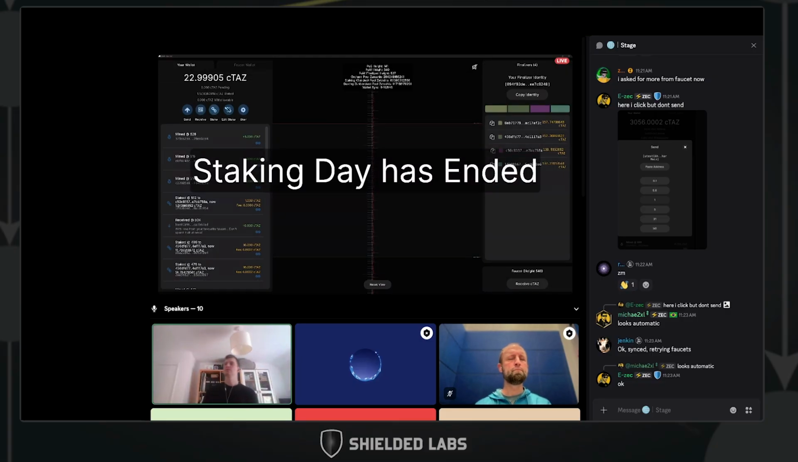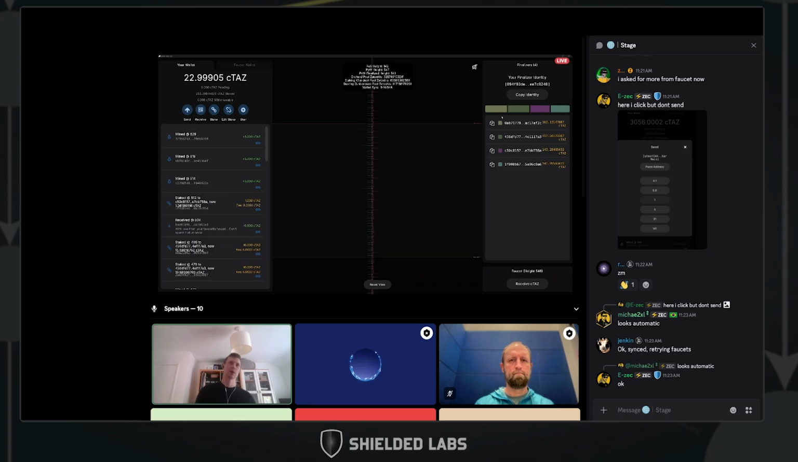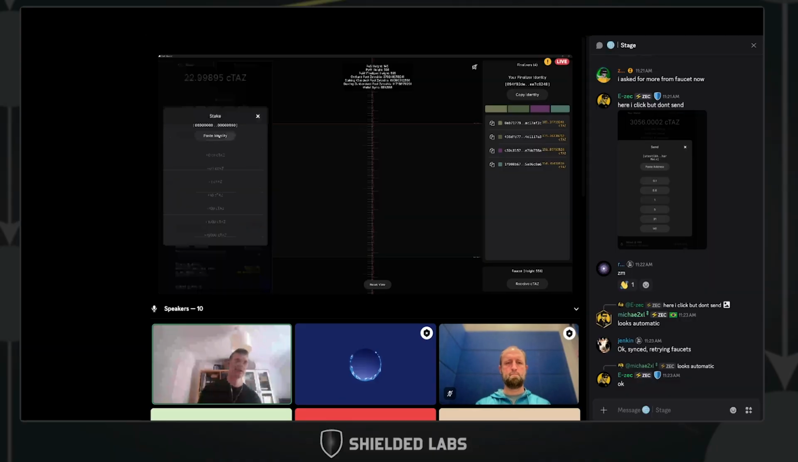Okay, so we have all of these different finalizers, and if we want to actually create a stake, we can do that. It's very similar to Ascend. We hit the stake button, we paste an identity, and we send a power of 10 value to that finalizer.